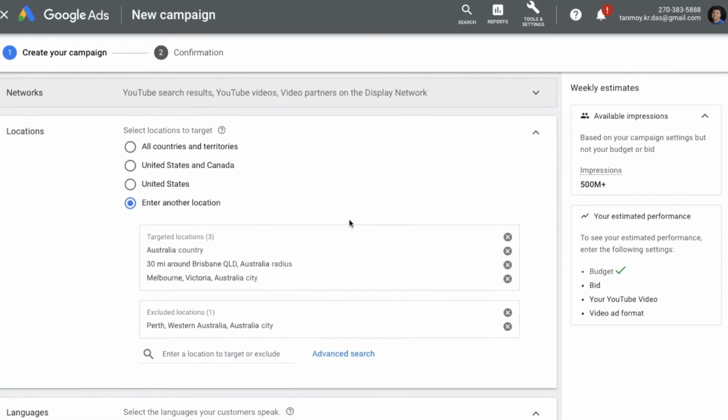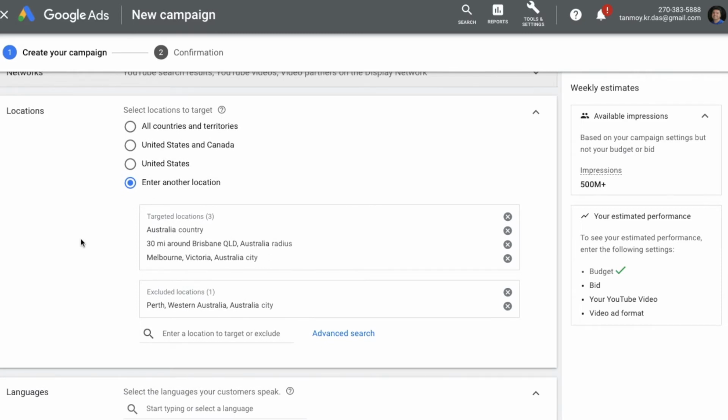Next, what we have is location targeting, which is basically targeting the geographical location where you want to run your ads. So you can do a country selection, you can do radius selection, you can choose a city as well. You can also go ahead and choose some excluded locations. If you think that you are not giving a service in a particular location, you can put that under excluded locations.